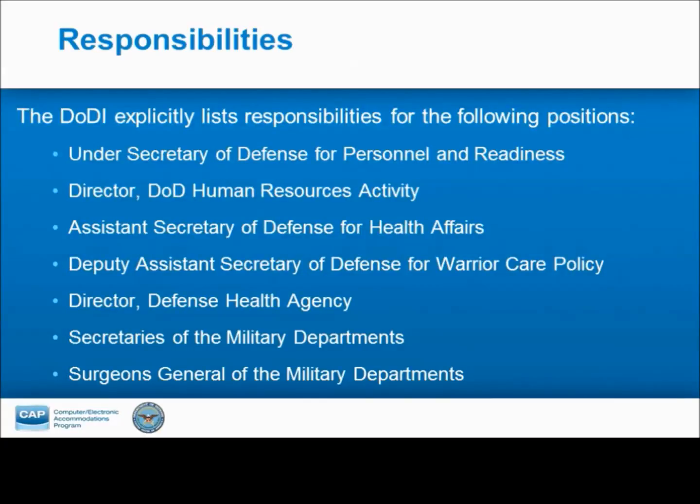Here we list the offices and positions in the instruction, but we won't go into detail here on what the responsibilities are. We prefer to use our time to speak to the procedures section of the instruction, as that is more applicable to the work that is being done in the MTFs and through Wounded Warrior programs.